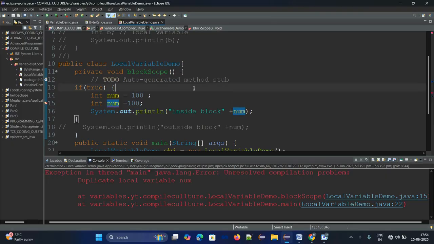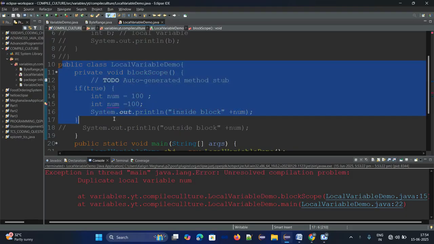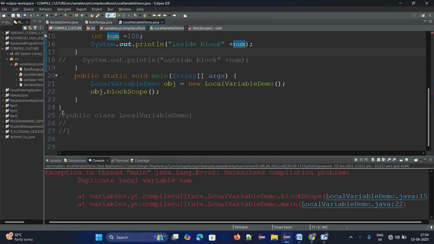Now, moving to another characteristic: we can't use a local variable from a different class. Local variables are strictly limited to the class or method where they are defined. Suppose here I took one class, LocalVariableDemo. If I create another class, class A and class B, and I declare a variable in class A and try to access that class A variable in class B, can I access that? No, we can't access that.